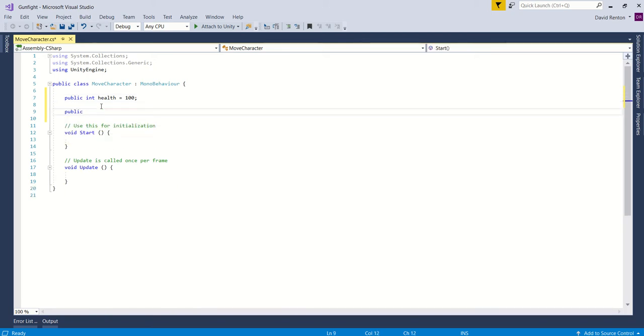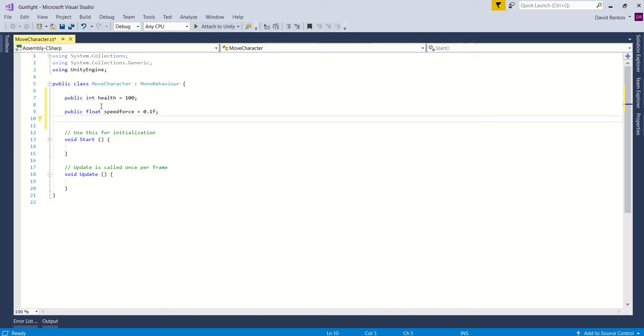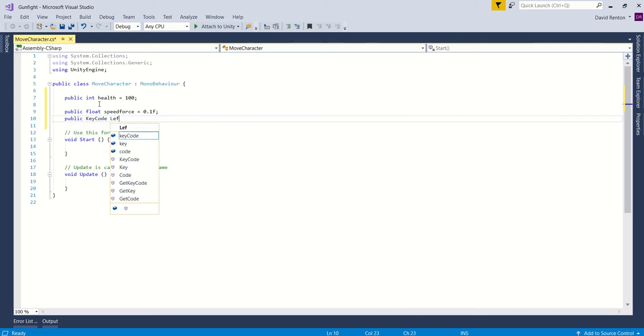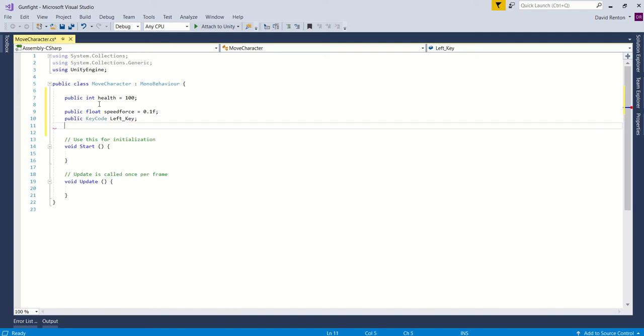We're also going to do something called Speed Force. The main reason it's called Speed Force is because I watched Flash, but I'm going to give him a Speed Force, which is basically going to be the speed that he's going to move at. We're then going to define different keys. I'm going to define just left and right and let you try and figure out up and down.